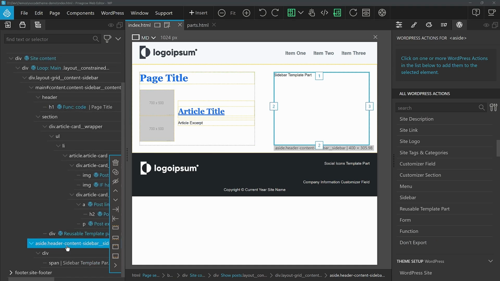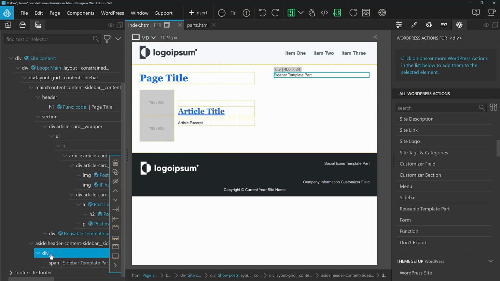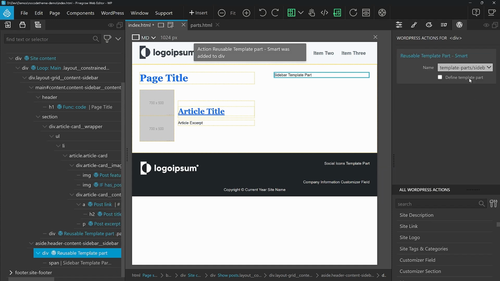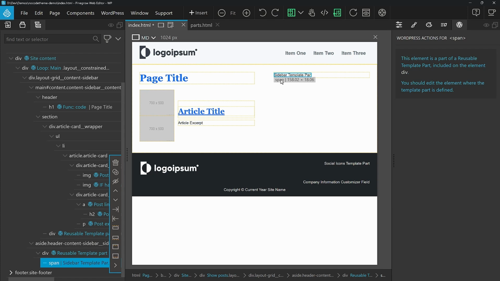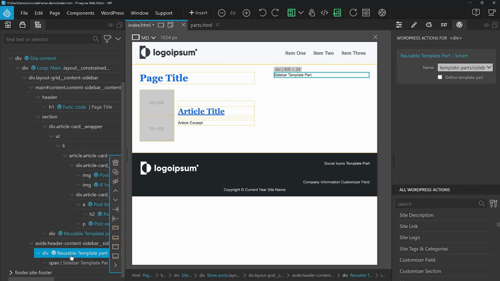Come back to our index page. And inside of this, I have a div that holds the sidebar. And then I've got the div that I want to apply the template part to. So I'll just say reusable template part. Choose my sidebar template part. And because I have applied that template part to a parent of this thing that just says sidebar template part, it's not going to show template sidebar part on the front end. It's going to just replace this and everything underneath of it.